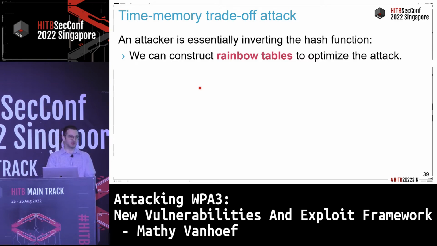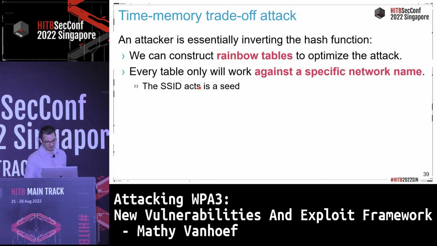So for example, you can construct a rainbow table for the network name Starbucks, and then you can use that table to more efficiently attack all networks that are called Starbucks. So basically the name of the network acts as a seed to make these rainbow table attacks more time consuming.